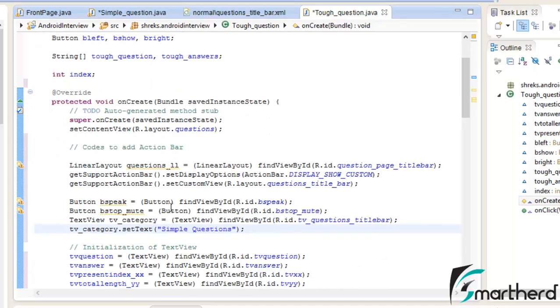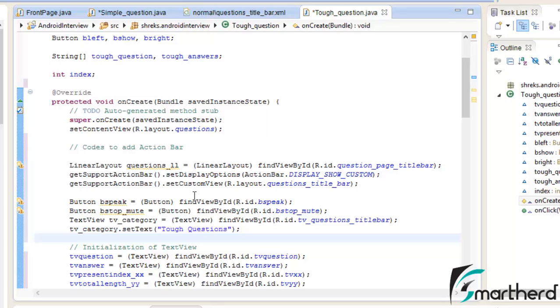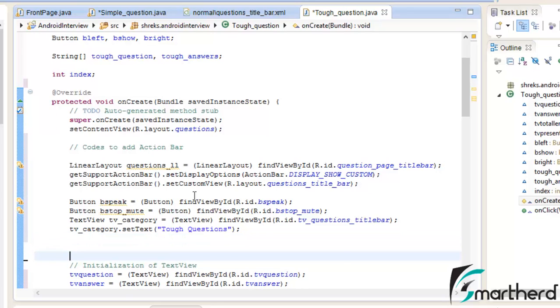Now here you can see in the tough questions we just have to replace simple question by tough question, so that when we run our application, the category question will be converted to tough question in case of tough questions.java, and in case of simple question it will be converted into simple questions. I think I am making it more clear, guys. And again, if you're not getting the stuff right here, please leave a comment below my video. I am definitely going to answer you.